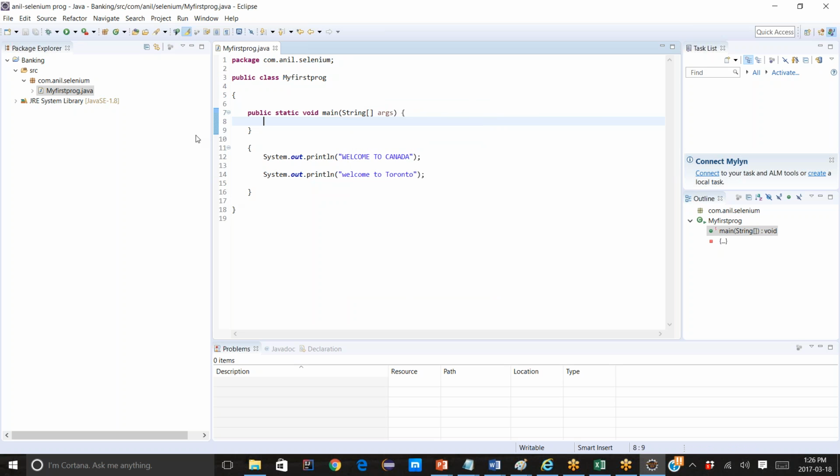So it is not printing anything. Why is it not printing anything? Let me check. Oh, see, there is an error here. Please take it out. Everything you write should be inside the main method.